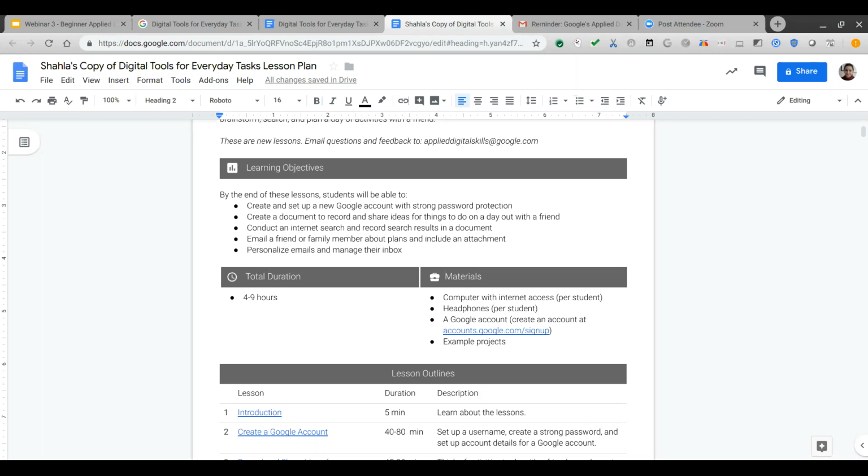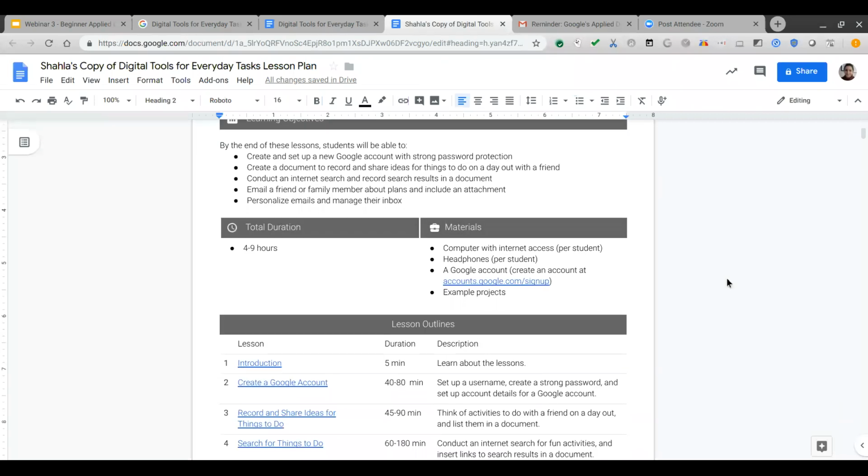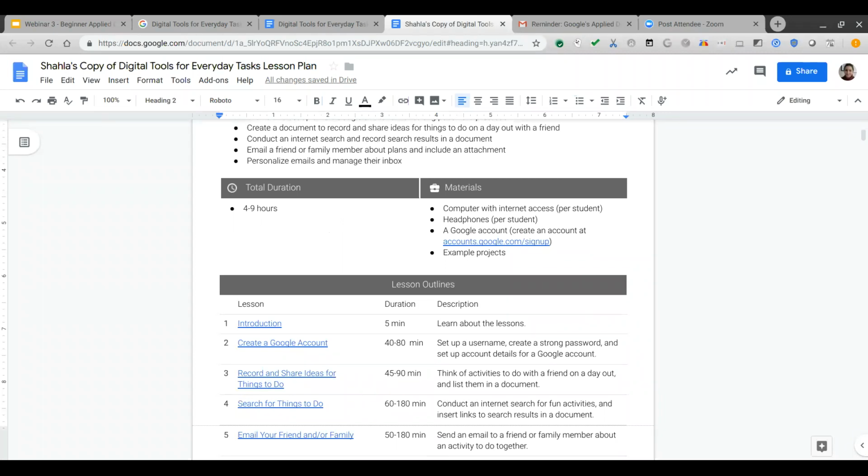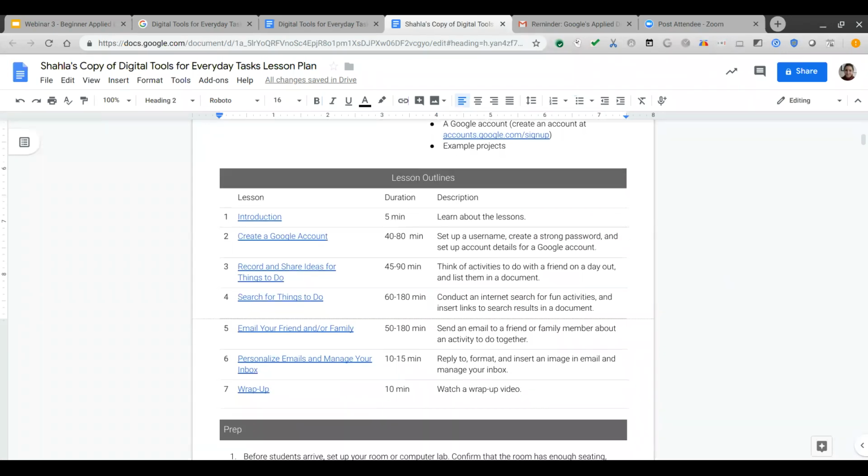And so at the very end, if a student were to complete the entire lesson, they should be able to come out with these specific new digital and soft skills. And so that's really at a high level what we imagine this lesson is focused on achieving. What you'll also find is the total duration of the lesson, the materials that are needed, the lesson outline.